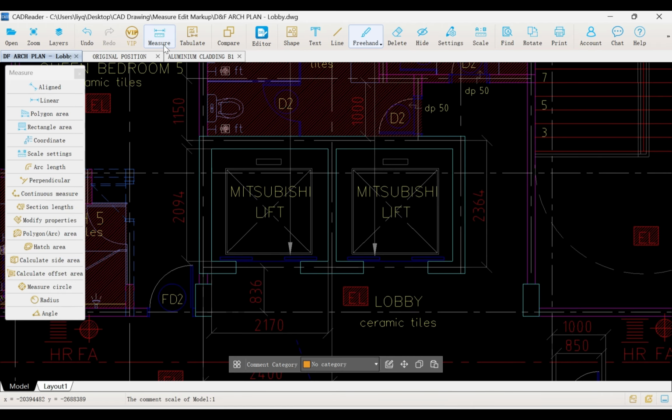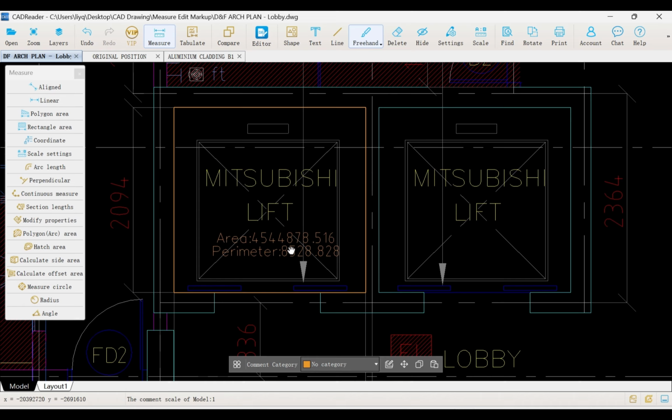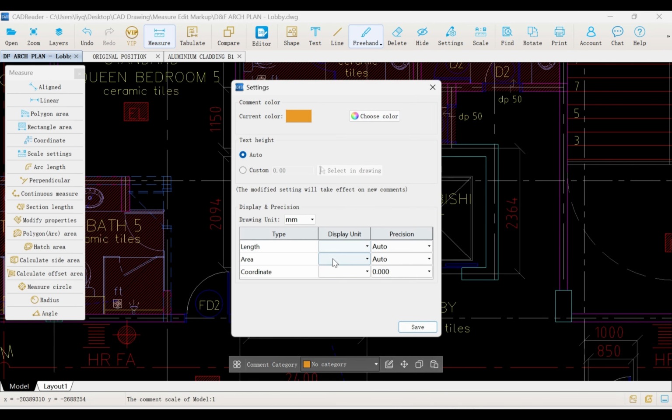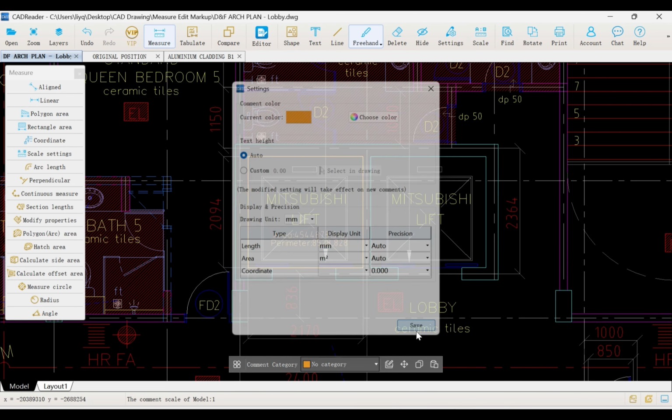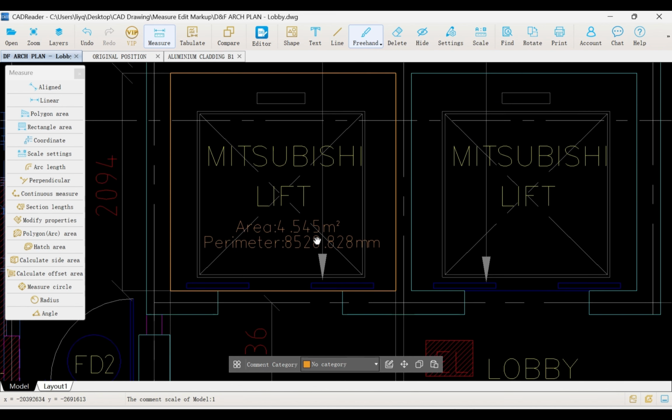Now, we first measure the base area of the ship. Go to measure, select rectangle area, and then measure the area of this rectangle. Once the measurement result appears, click on the settings button. Here we can adjust the units. I'll select millimeters as the drawing unit and set the area display unit to square meters. Since we just measured using millimeters, we can enable this option. Now click Save, and you'll see the area value is automatically converted and displayed in square meters.